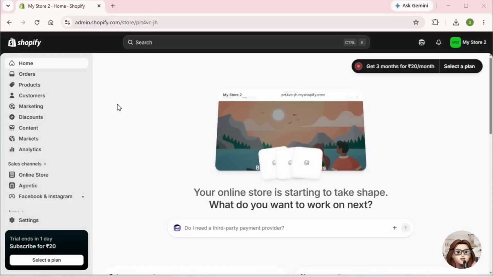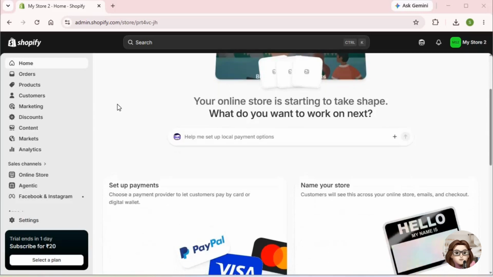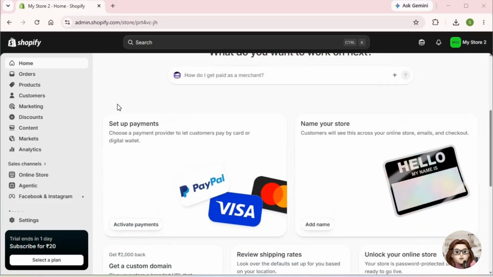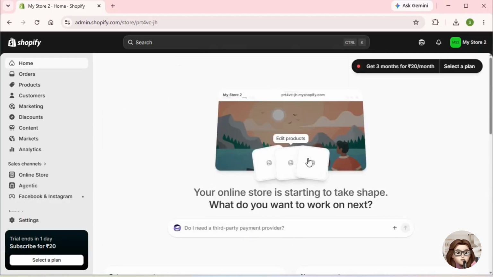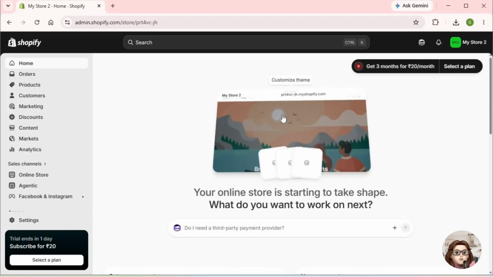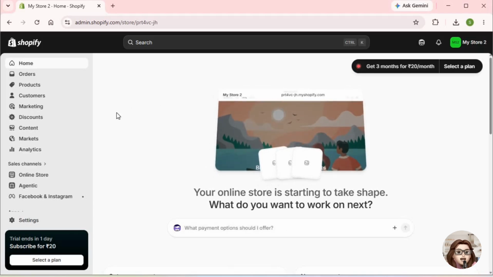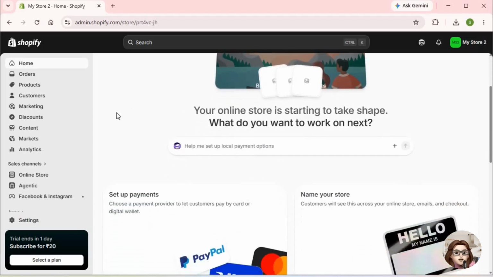In this tutorial, I'm going to show you how to add payment methods to your Shopify store. Setting up payment options correctly is important because it allows customers to pay easily and helps improve your overall shopping experience. So let's get started.